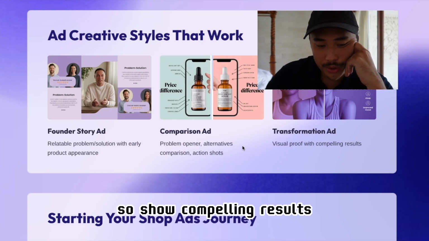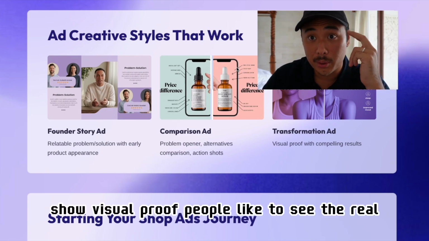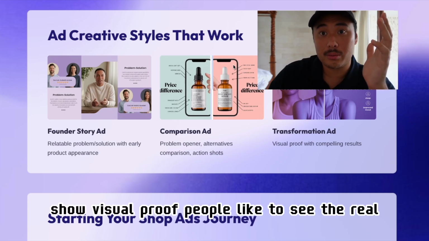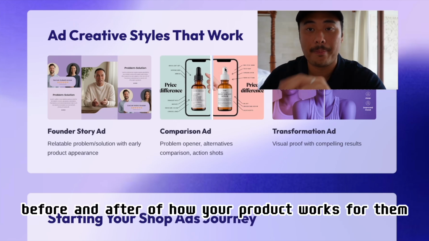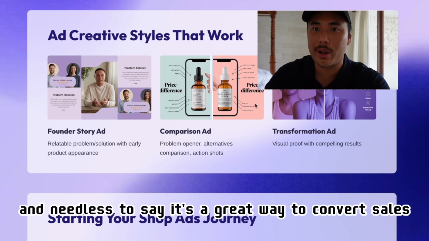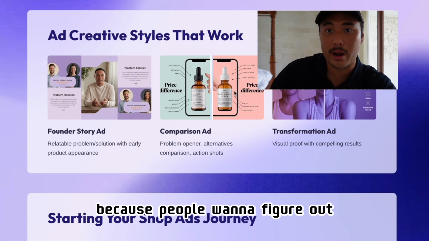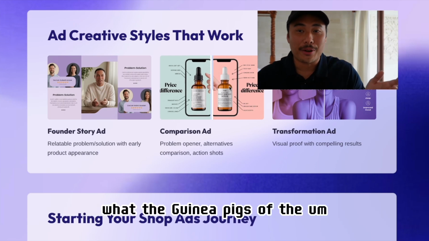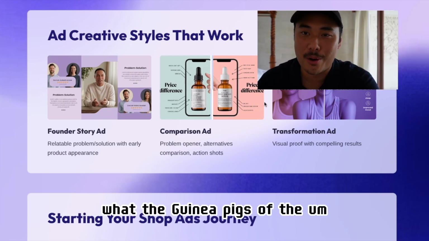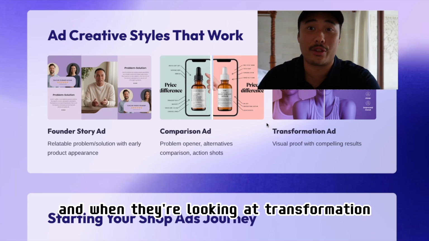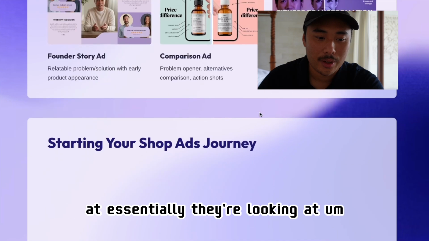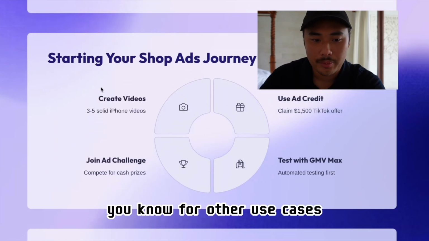So show compelling results, show visual proof. People like to see the real before and after of how your product works for them. And needless to say, it's a great way to convert sales because people want to figure out what the guinea pigs of the experiment were before trialing things. And when they're looking at a transformation ad, essentially they're looking at it for other use cases.